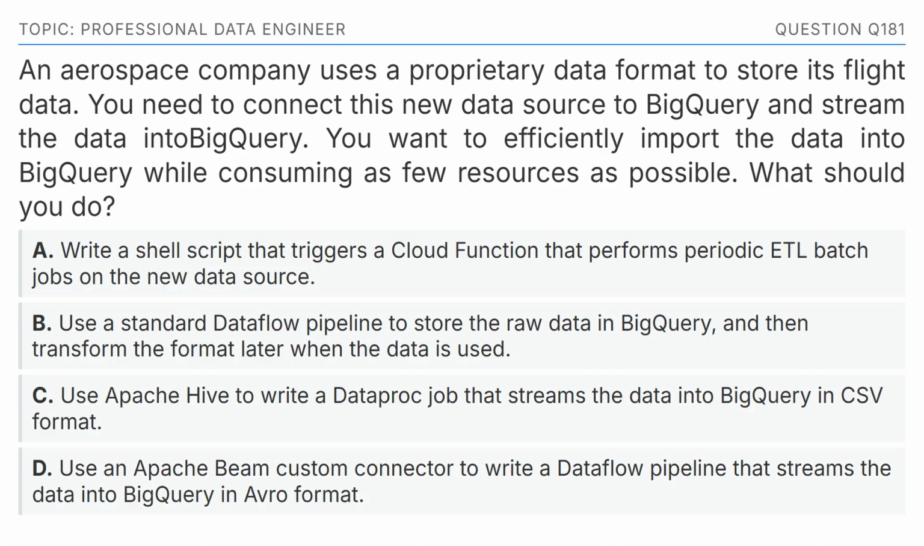What should you do? The options are: Option A, write a shell script that triggers a cloud function that performs periodic ETL batch jobs on the new data source. Option B, use a standard Dataflow pipeline to store the raw data in BigQuery, and then transform the format later when the data is used. Option C, use Apache Hive to write a dataproc job that streams the data into BigQuery in CSV format. Option D, use an Apache Beam custom connector to write a Dataflow pipeline that streams the data into BigQuery in Avro format.